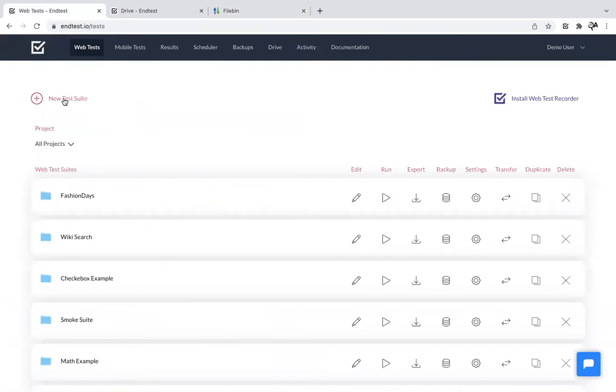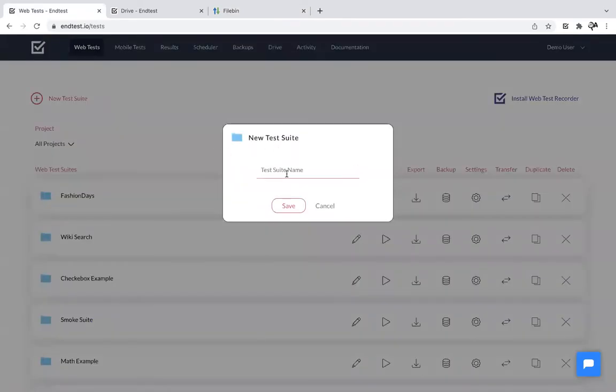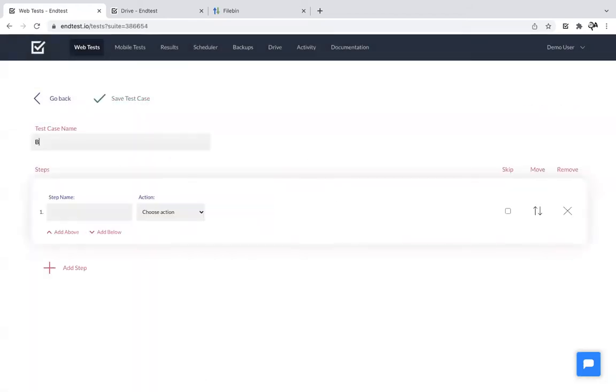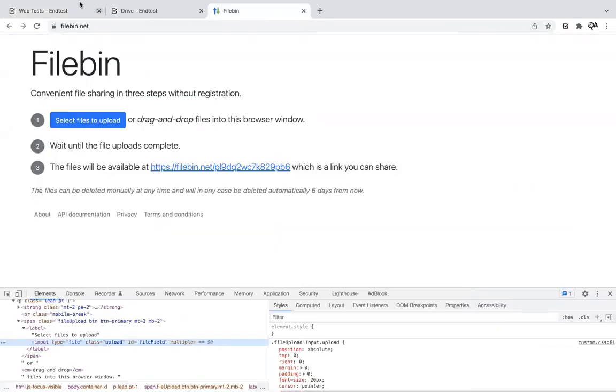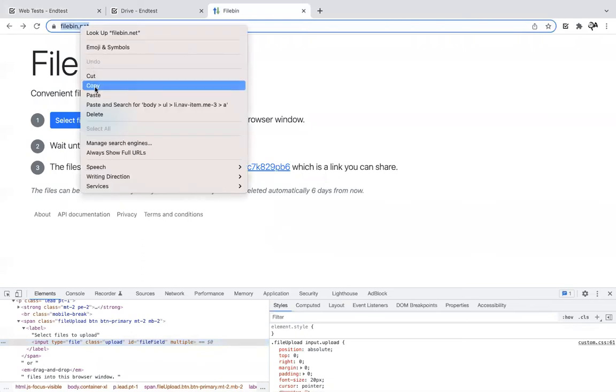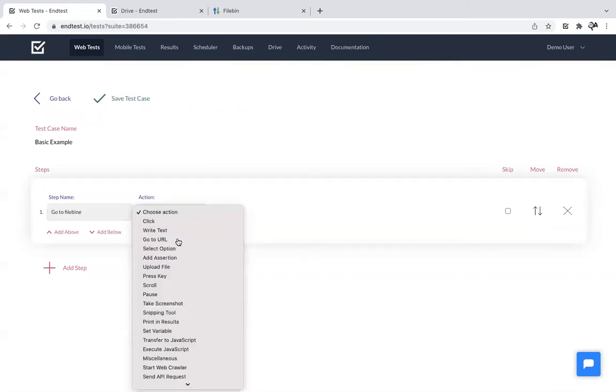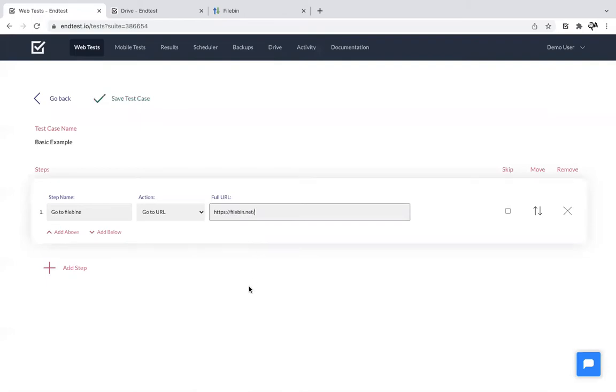So let's create a new test suite. Let's call it file upload. And the new test case, let's call it a basic example. So the first thing that we need to do is we need to go to this website, copy the URL, right here a step name, go to FileBin. And I will use the go to URL step and I will provide the URL.